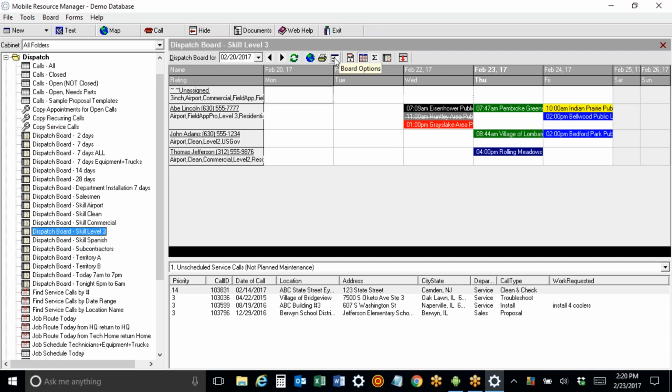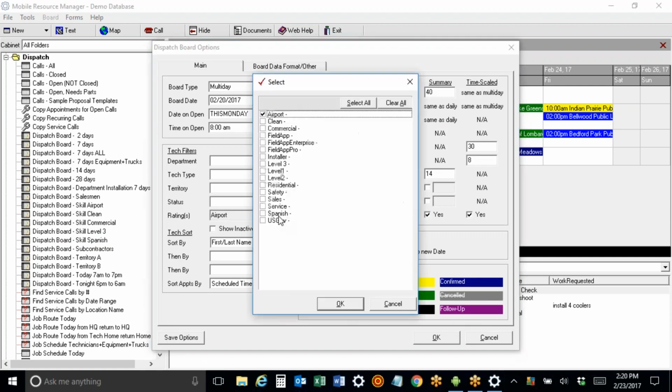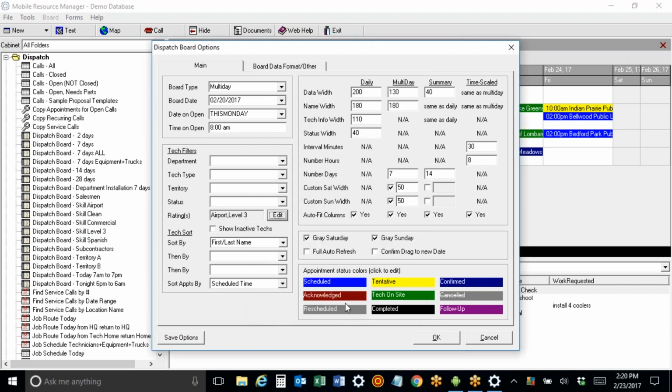Then we go into the options for the board. Now these little buttons at the top, this goes forward or back a week. This refreshes the data. This will map the data, which I'll get back to. This will print it. But the little check boxes there, that's your options. So if you click that, these are all the options for this dispatch board. And I'm going to go in here and say, just show me people that are level 3.